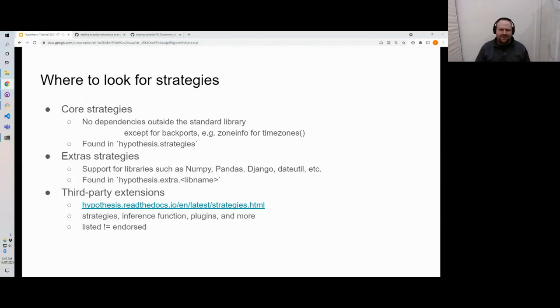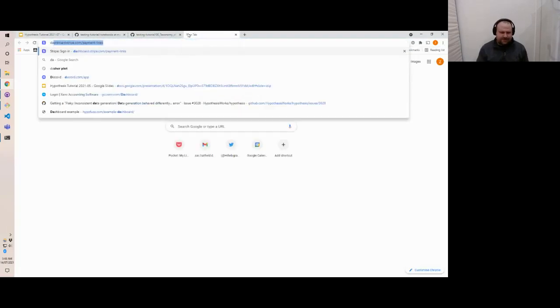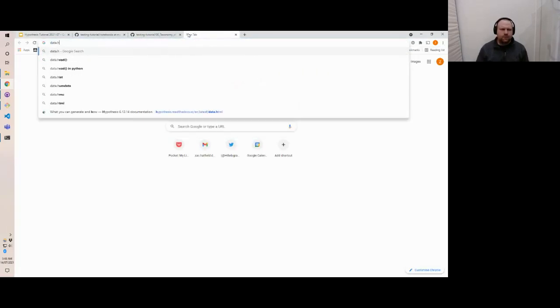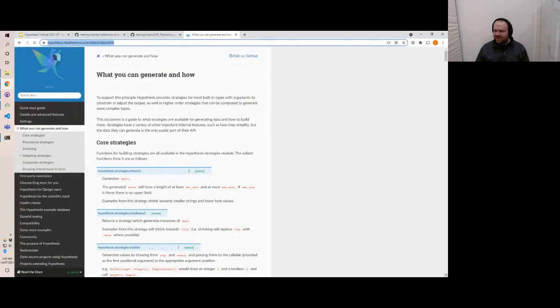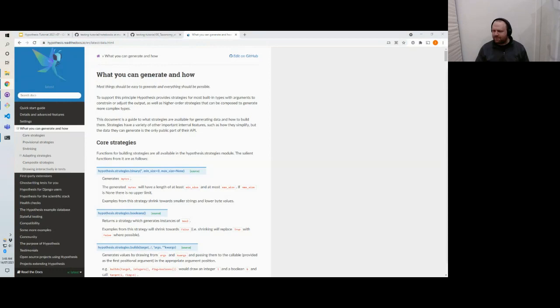And then the final part of this short talk before we go back to another set of exercises is where to look if you're looking for particular strategies. Core strategies, which is just the standard library stuff plus a couple of backports for old versions, is found in the hypothesis.strategies module. And in our docs, that's at hypothesis.readthedocs.io, and I'll drop that in the chat as well.